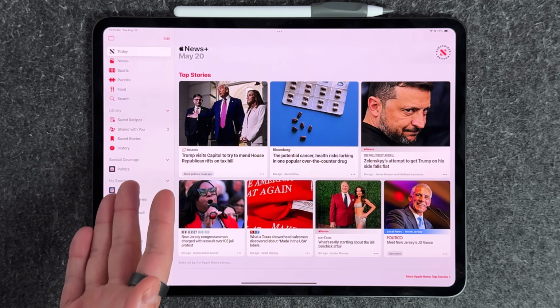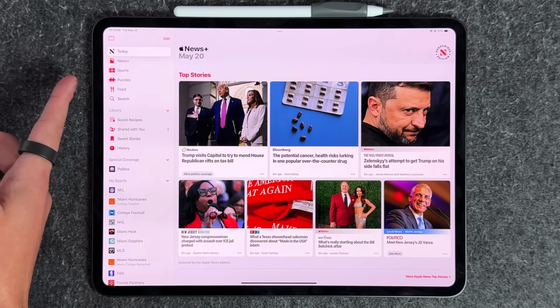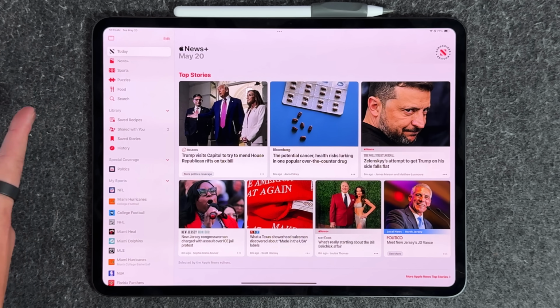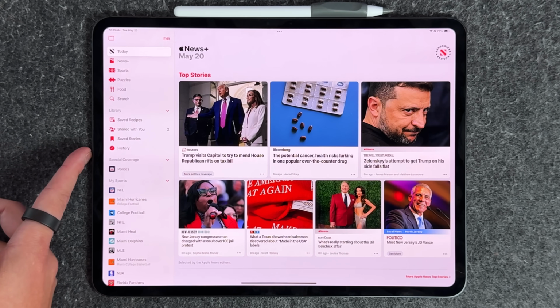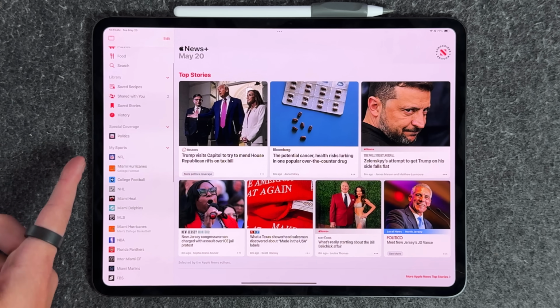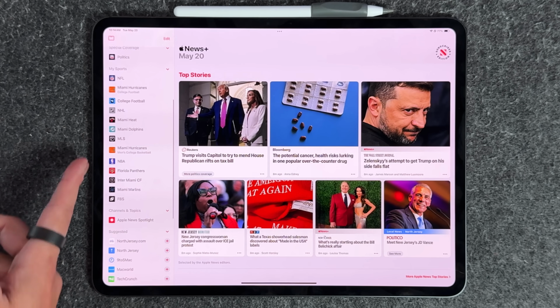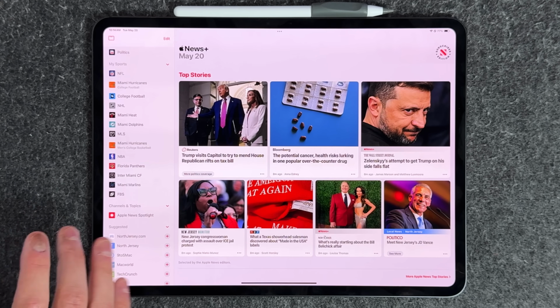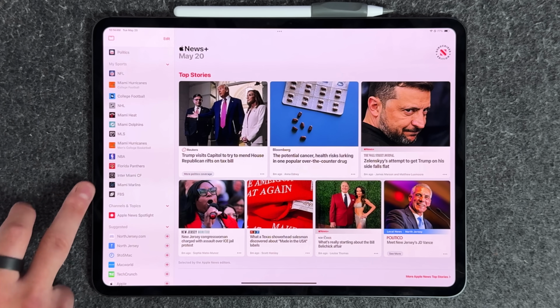And then on the left hand side, you have everything from your main section. So you have the Today view, News Plus, which of course is part of News Plus, Sports, Puzzles, Food, and then you have Search. You have your library here, you have your special coverage, and then you have all your sports, because again, as you can see, I'm a big sports guy, big Miami sports guy, which you're able to then decide which one of your teams you want to follow.